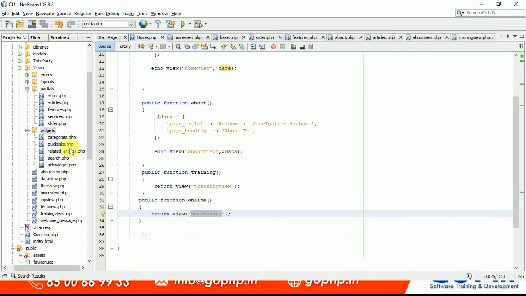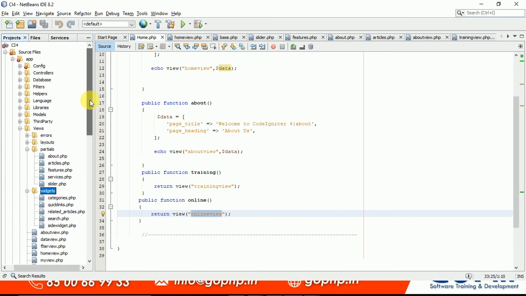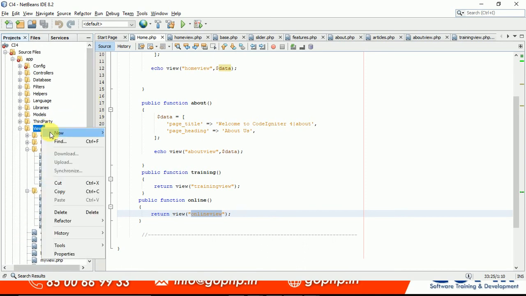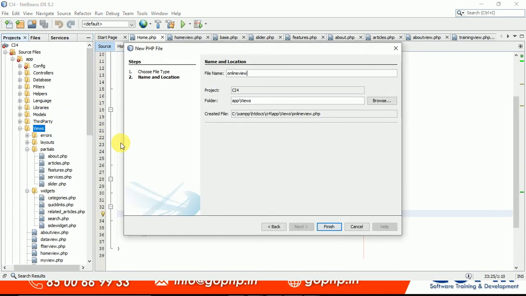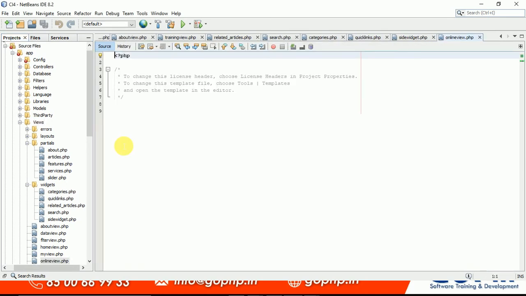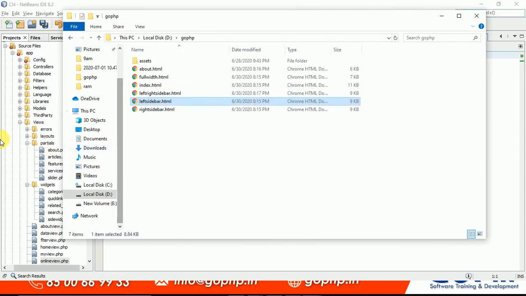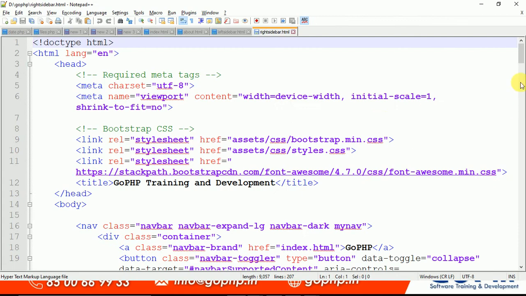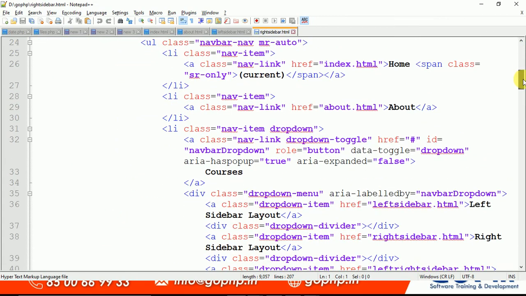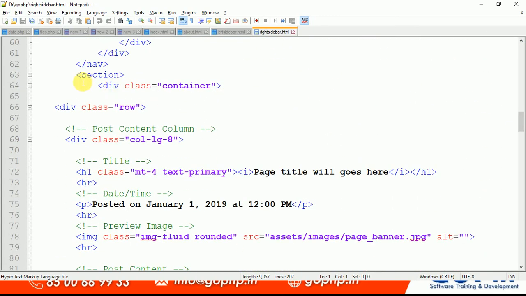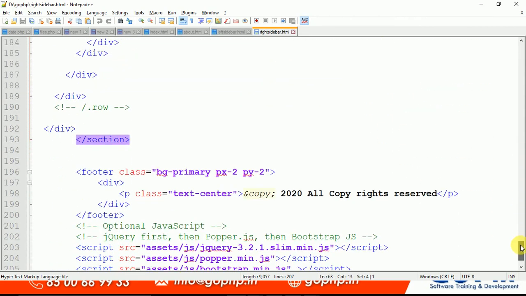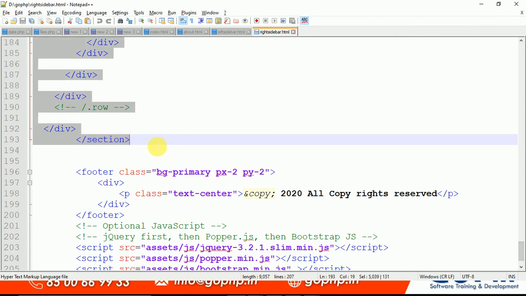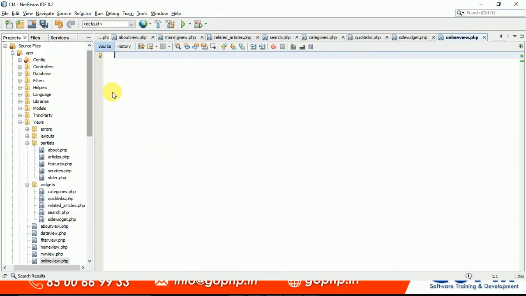Go to your views folder and try to create the view. This is the view file. So in the views folder directly I'm creating a file called onlineview.php. So what are you going to do? Open your template, go to your template folder. This is my template folder. Only the body of this, header and footer are already available with us, right? So just go and copy the body from here to the end of the page, up to here. Copy this and keep it in your view file.